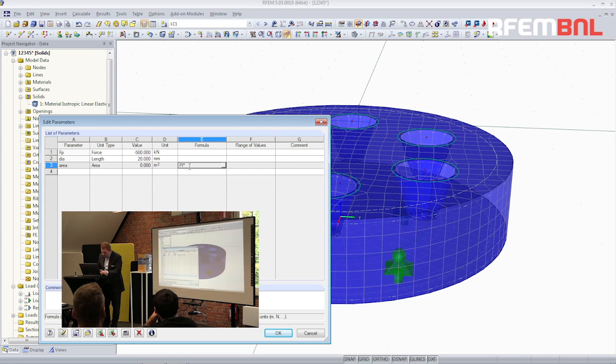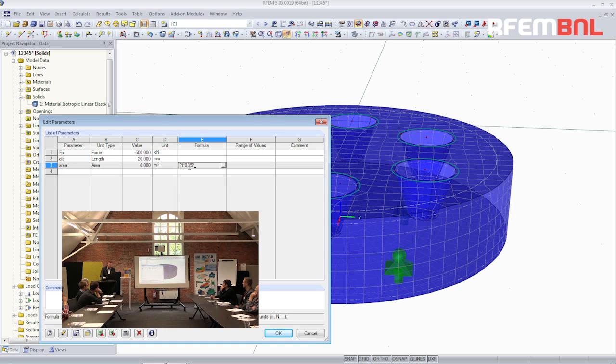P times, oh God, where is it? There it is. Times 0.25 times the dia squared. Top left, yes, sorry, this is a German keyboard, I'm so sorry. Where is it? No, that one, that one. If I enter and there's a mistake, it will be in red.